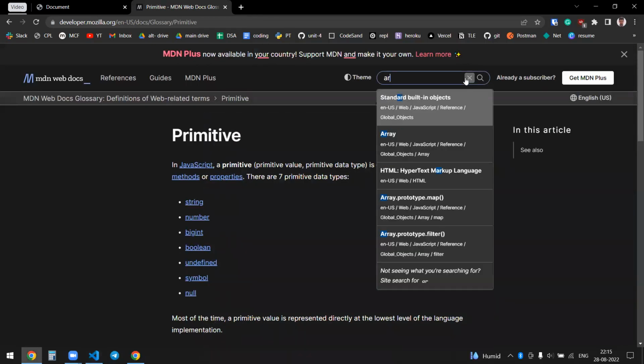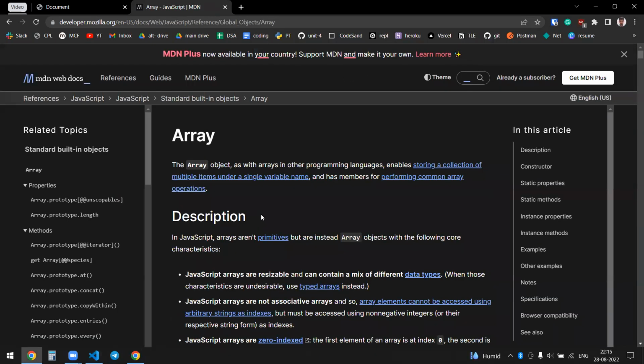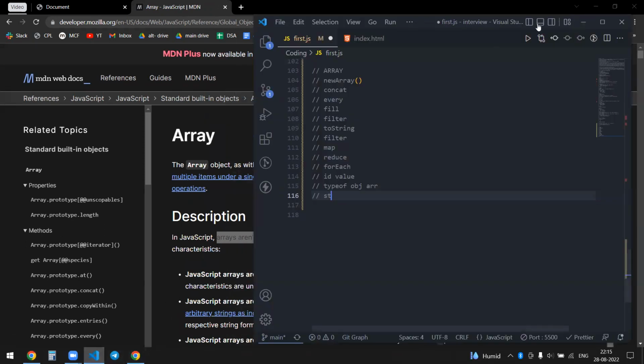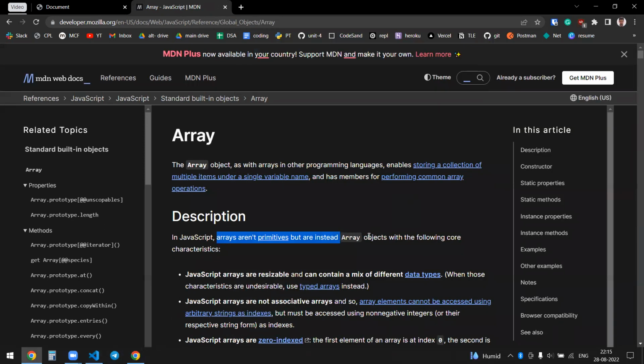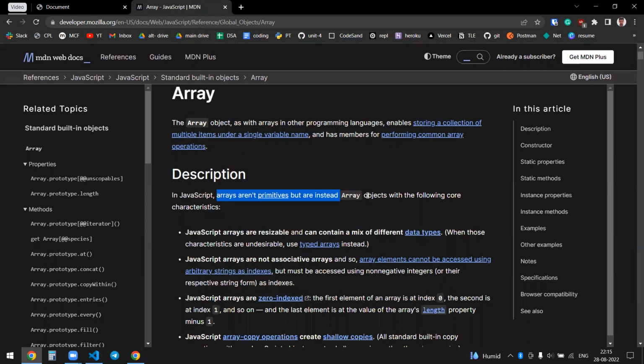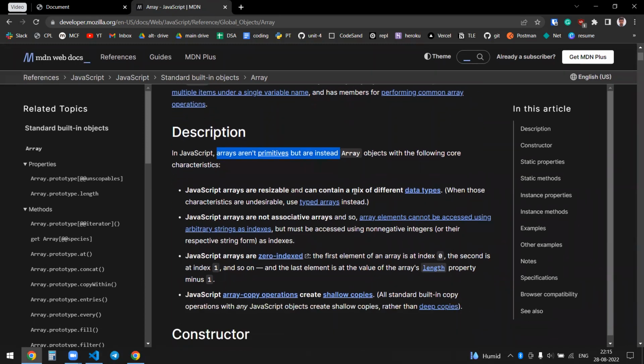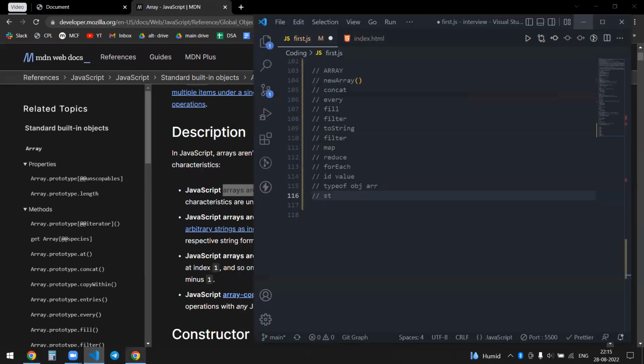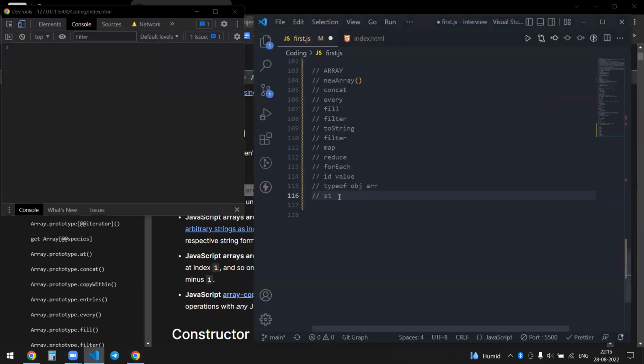So let me pull out the array documentation. You can see arrays are in non-primitive data types. You can store various types of data inside the array, a mix of different data types. The arrays are resizable.